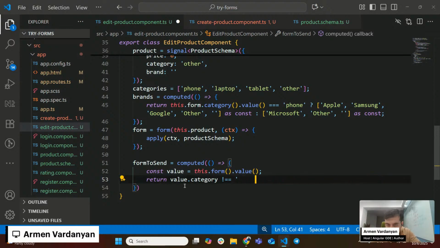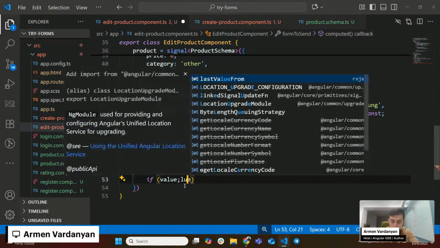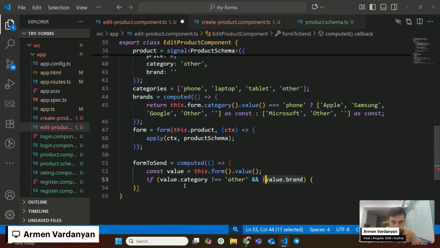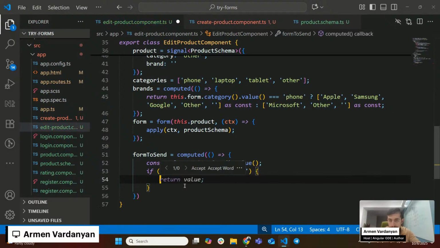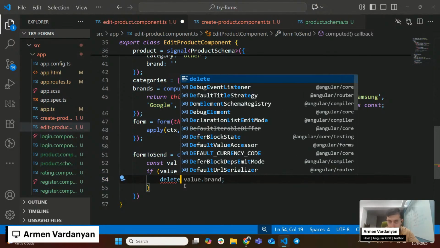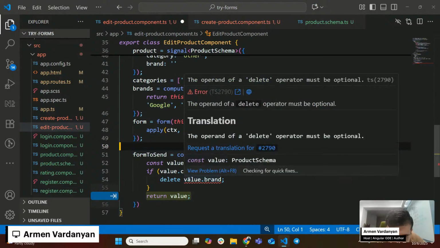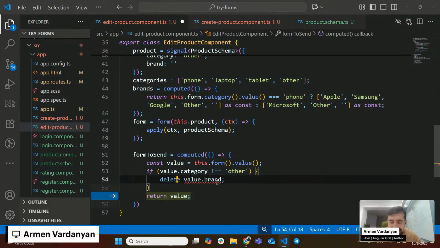Anyway, I can write an if statement or whatever. I can do if value dot category equals other, then I can return like... I can do delete. Do you ever use... Can you even do this? The operand of a delete operator must be optional. Really, I cannot make it optional. And my brain is not braining anymore.